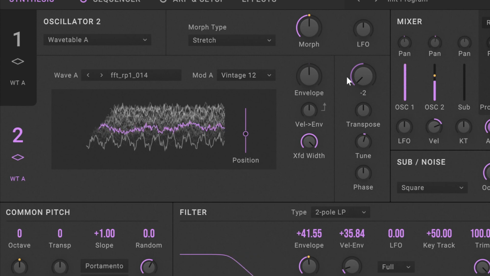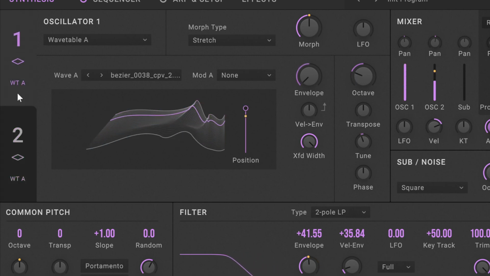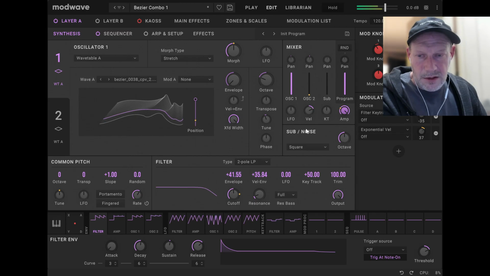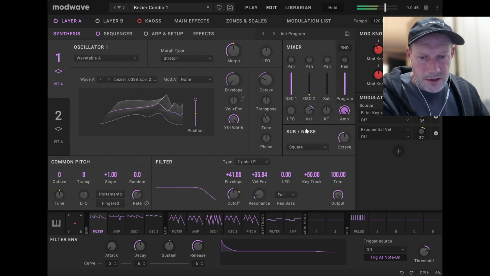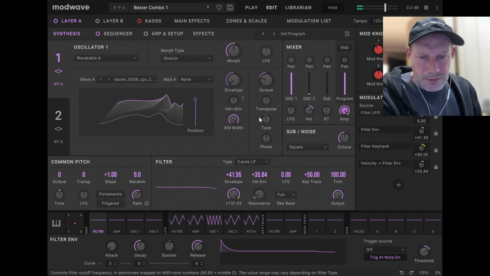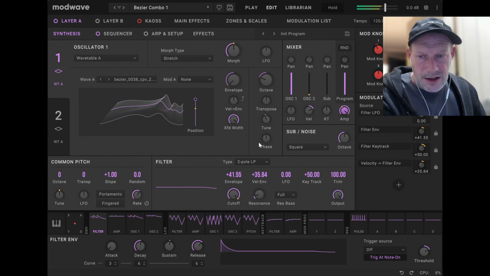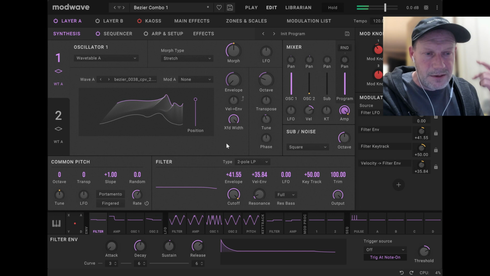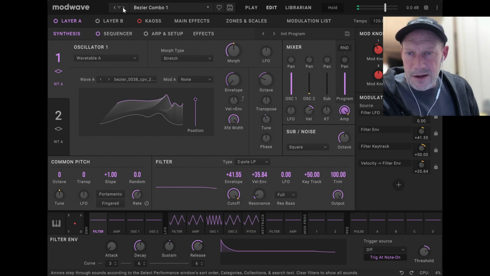Right? And then that's mixed in with one of these Bezier wavetables. And it's a nice soft one. It's not too bright. And even if I put the cutoff all the way up, right, you can hear what's going on there. Let's look at another one.